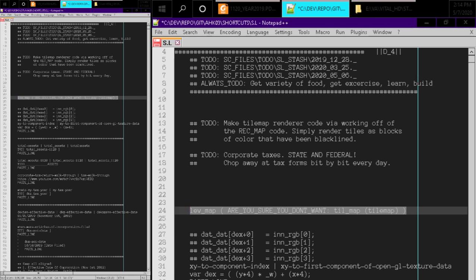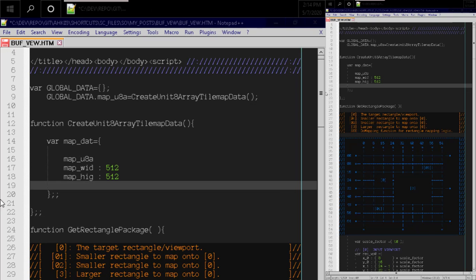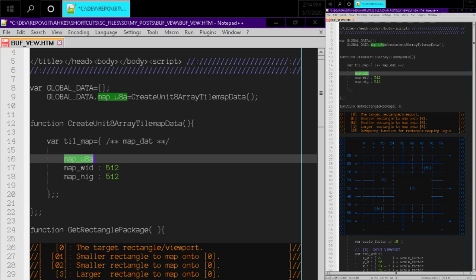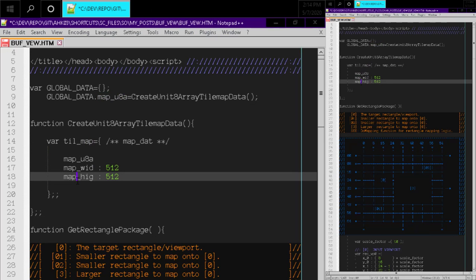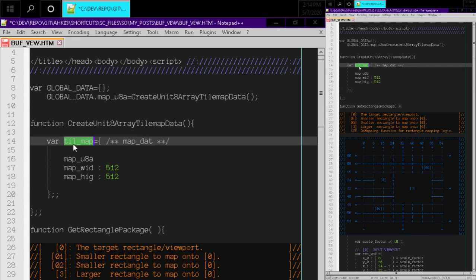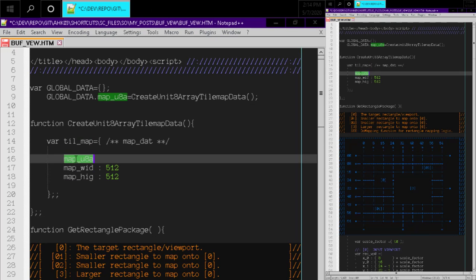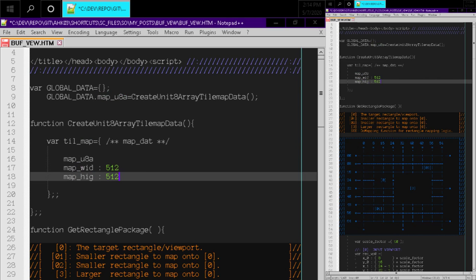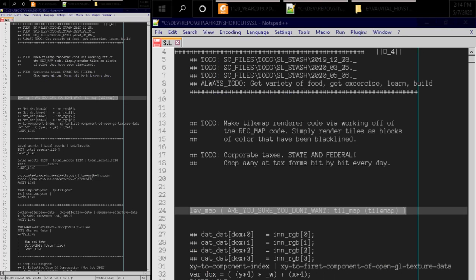So we could go over here, and instead of calling this map data, let me make a note here. Instead of calling this map, we could call it tile map. And then we can have variables like this. So it's a tile map, and then I kind of like that. Tile map dot map uint8 array dot map width and map height. Okay, I like that.